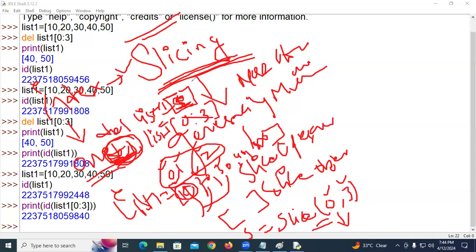Slicing, the way you are thinking is wrong. Slicing is an operation which is used for generating multiple indexes. And these multiple indexes, you are using for reading multiple values, for deleting multiple values, for inserting multiple values, for replacing multiple values. Understood? Yes, this is the way I understood.